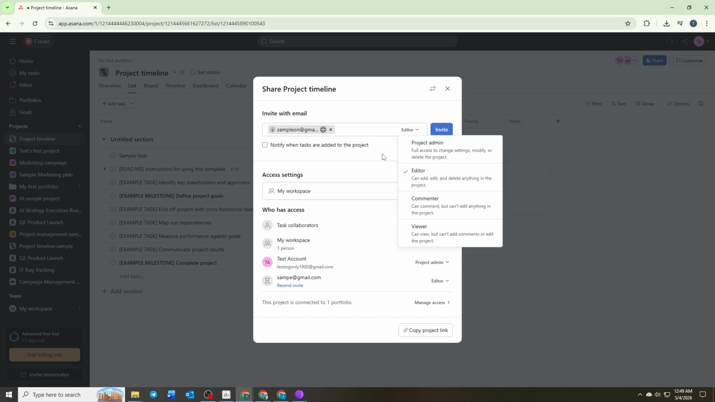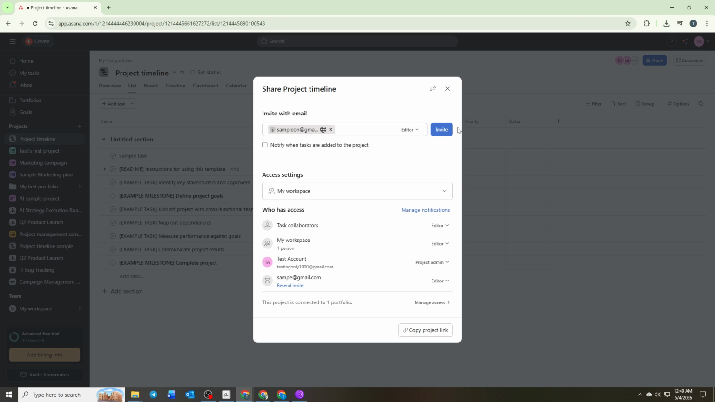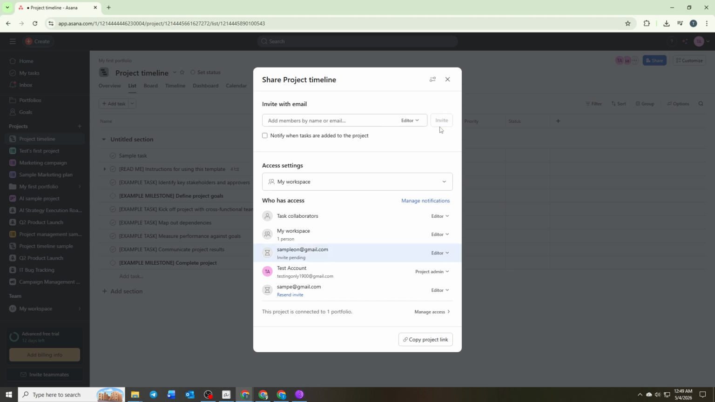Once everything looks correct, go ahead and send the invitation. The person will receive an email with instructions on how to join the project. After they accept, they'll be able to access the shared workspace based on the permissions you assigned.